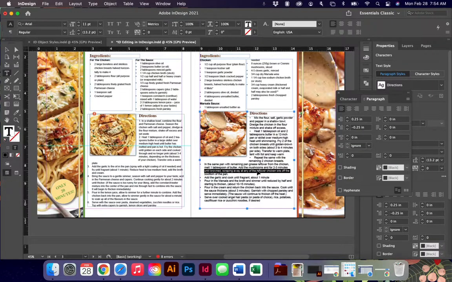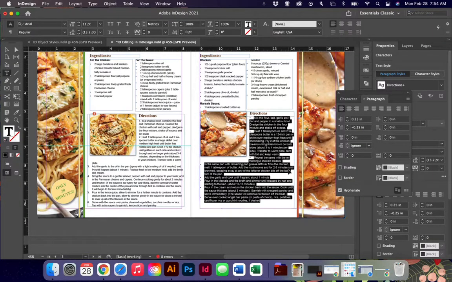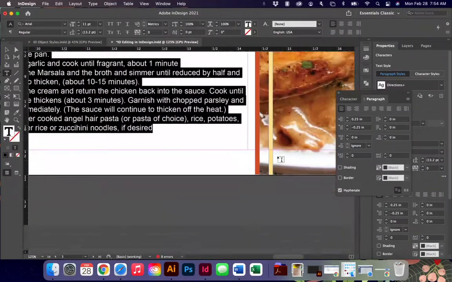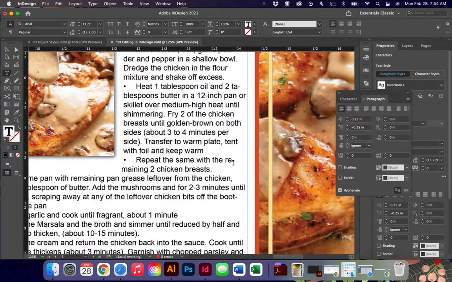So when things are hyphenated, what it's going to do is automatically take a break in a sentence and put a hyphen and put the remaining portion of the word on the next line.